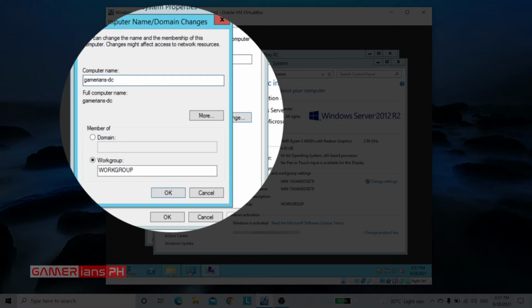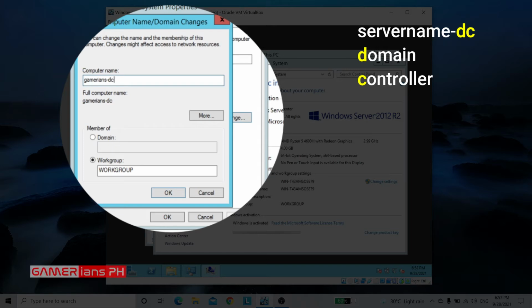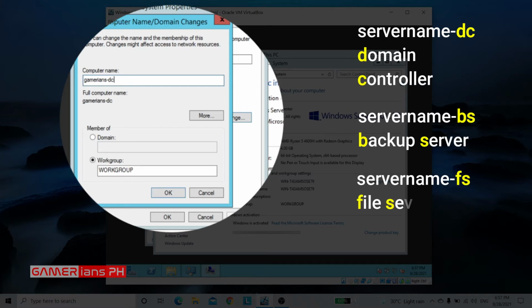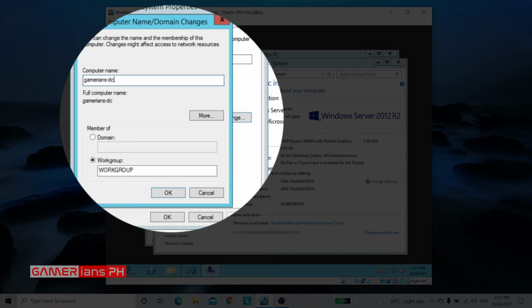I'd like to name this server GamerIans.DC. You know, we have preferences in naming our computers. Like this one, we use .DC, which stands for a domain controller. Here is another example. BS for a backup server, FS for a file server, PS if it is a print server, and so on. In the end, the only purpose is for us to easily identify our computers or servers by naming them what would be the best host name. Anyways, it is your own choice what will be the best host name for your servers.